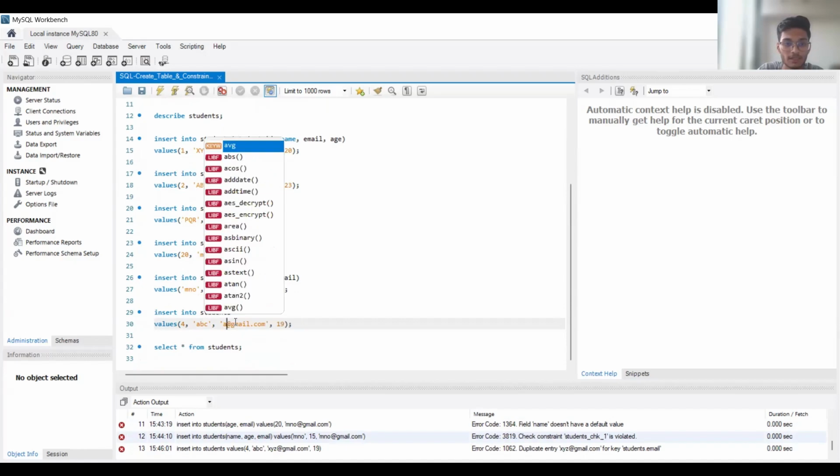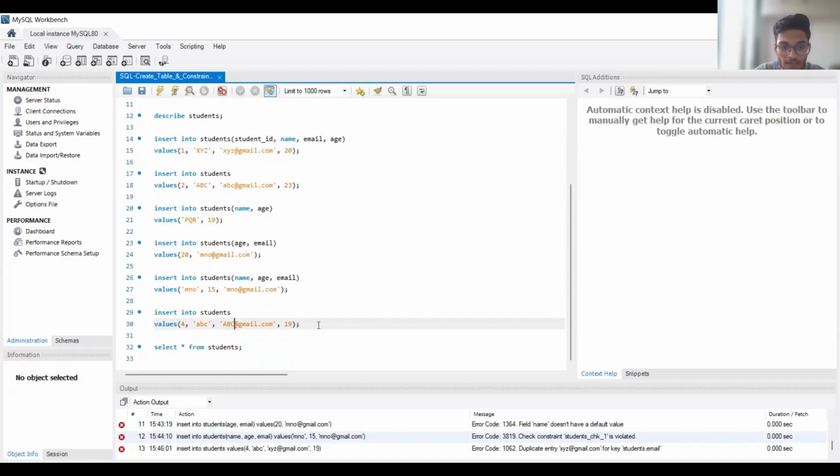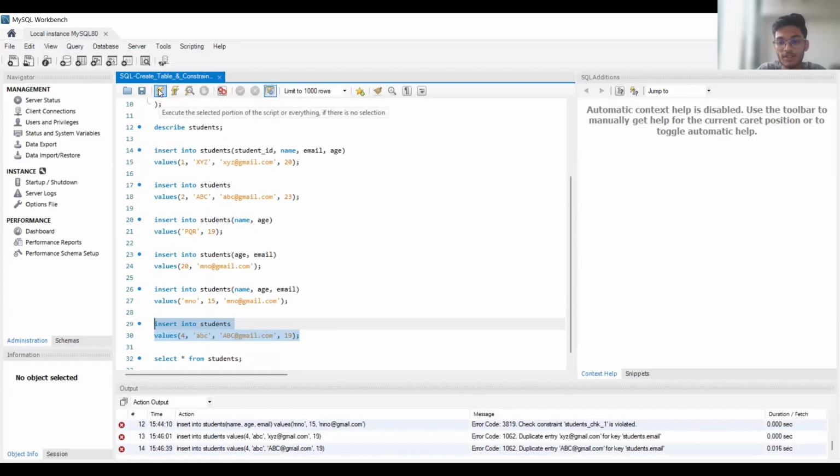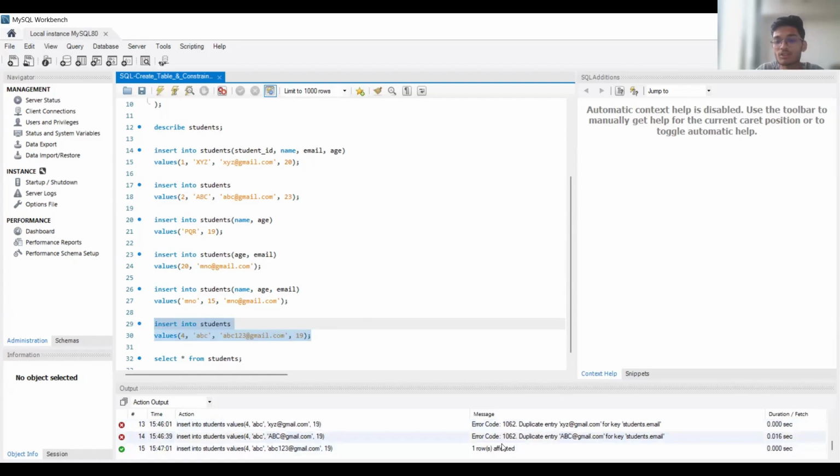We need to add a unique one. Let's say ABC, and it's capital ABC. Now if I insert this, then it is showing insert into student values, again it is a duplicate entry. So it is saying that capital ABC and small abc, both are duplicate entries for me. Cannot add this also. Let's say I'm going to add A, B, C, 1, 2, 3. Now it will not throw the error. And now it is one row affected.